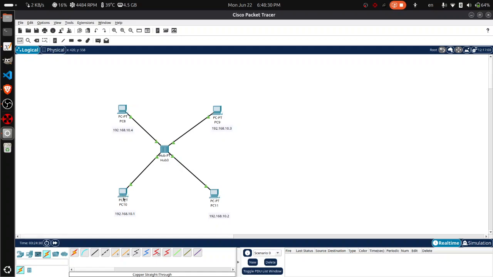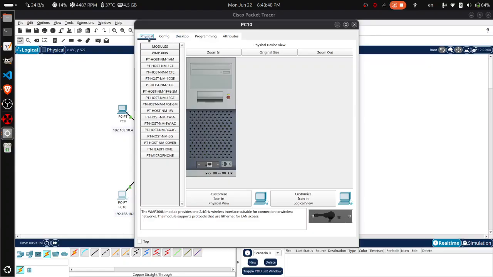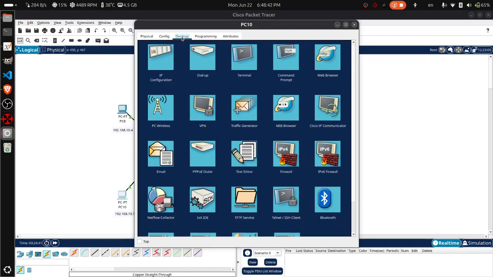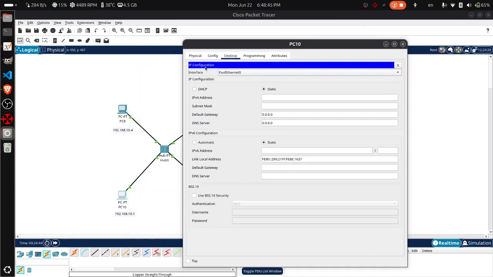It does not have to do anything with this PC. For the convenience, we are just putting the tag. The main thing we have to do is put the IP addressing manually. First, we have to click on the PC, then go to the desktop, then do the IP configuration. We have to put the same IP that we have put on the tag over here: 192.168.10.1. And the subnet mask would be 255.255.255.0. And it has been automatically set over here.